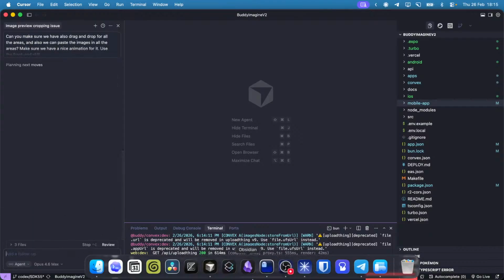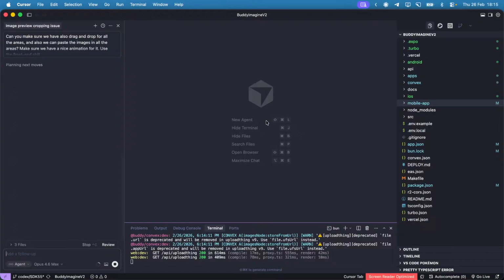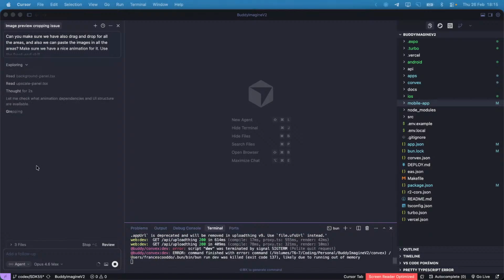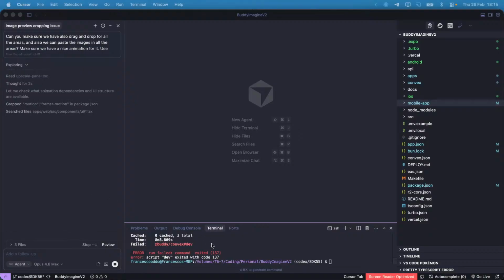I should start a new thread because this is a completely different task, but I want to use the front end skill as well. So yeah, technically for something like this, I would use Codex, honestly.